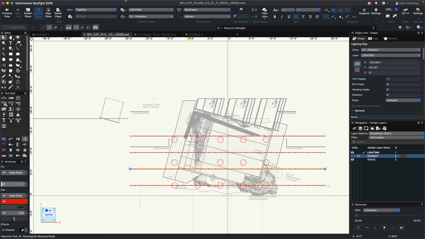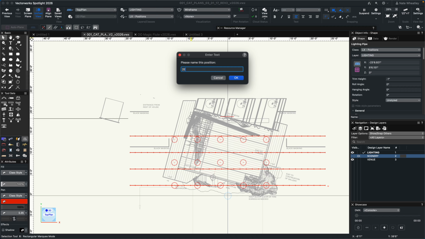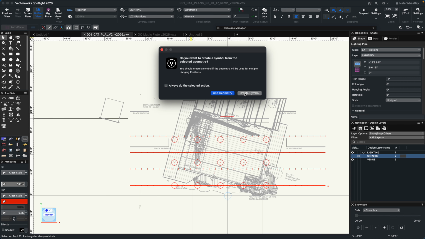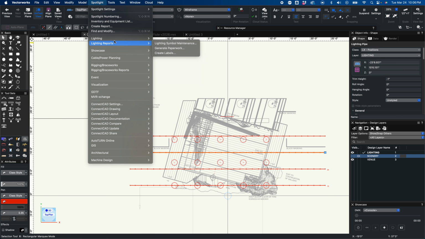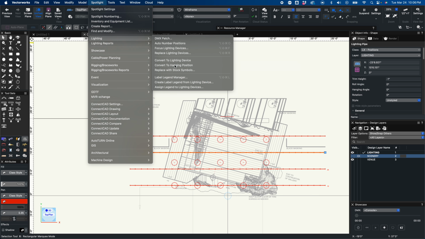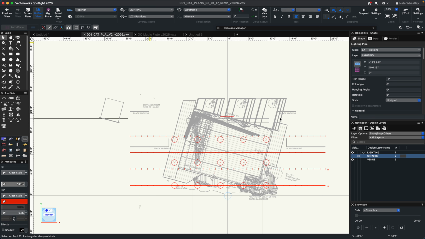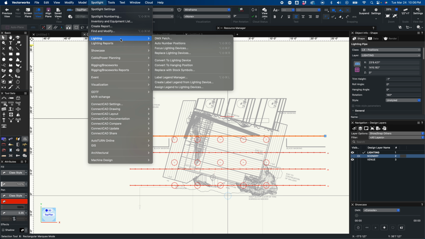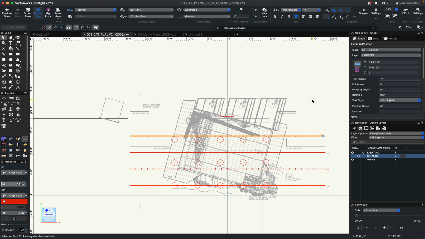So now I'm going to go ahead and grab this next pipe. I'm going to do the same thing: lighting, convert to hanging position. I'm going to call this one the 2E. Okay, and I want to create the symbol. And then here, spotlight, lighting, convert to hanging position, 3E, click OK, create the symbol. And then I'm going to do this last one: spotlight, lighting, convert to hanging position, and I'm going to say the 4E. And I'm going to create that symbol.